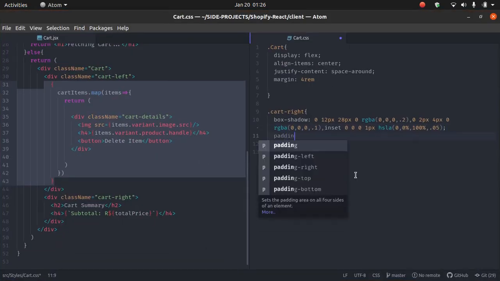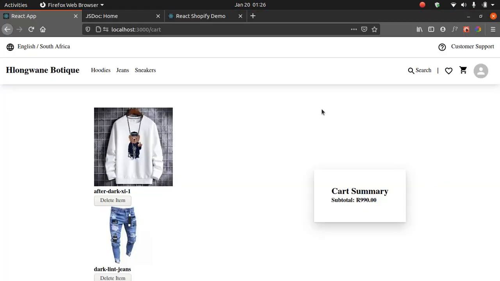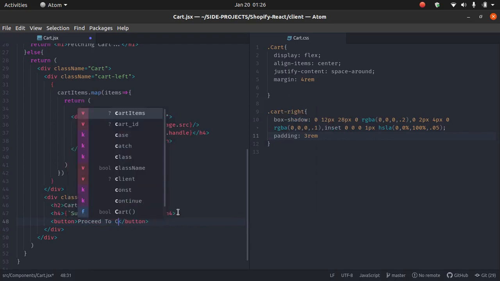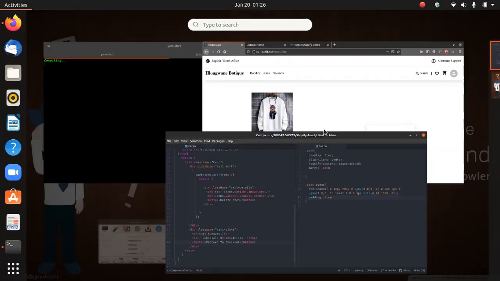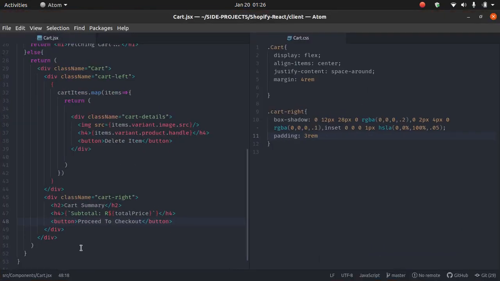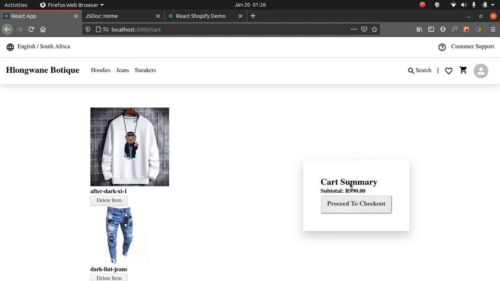And then I say padding, say 3rem. So we have that. We need the button saying checkout, which says proceed to checkout. Right, so we have that. So I'll give it the same class name as the other one called btn, so that the stylings cascade down to also this one. As you can see, it cascaded without me doing anything.